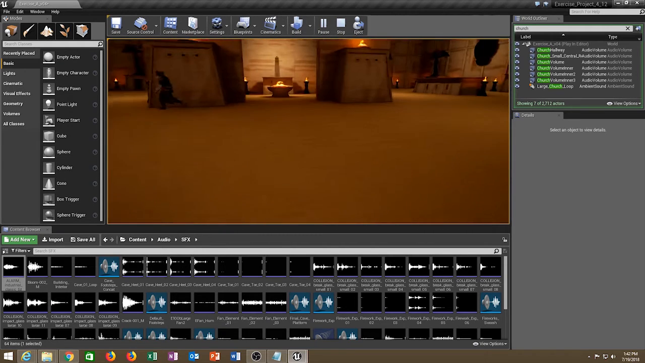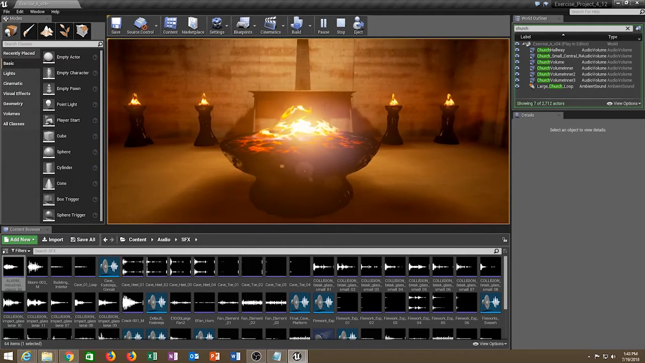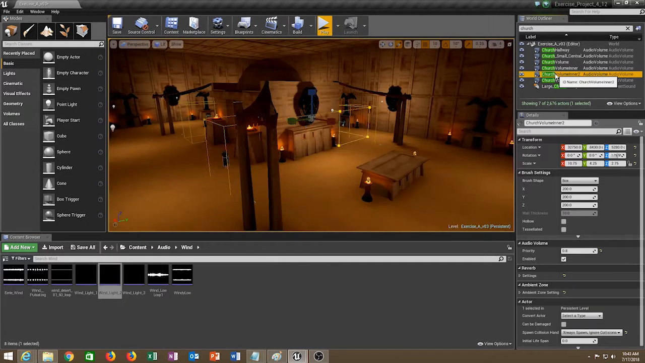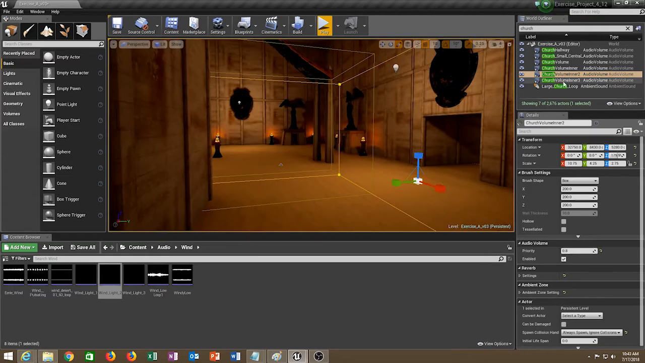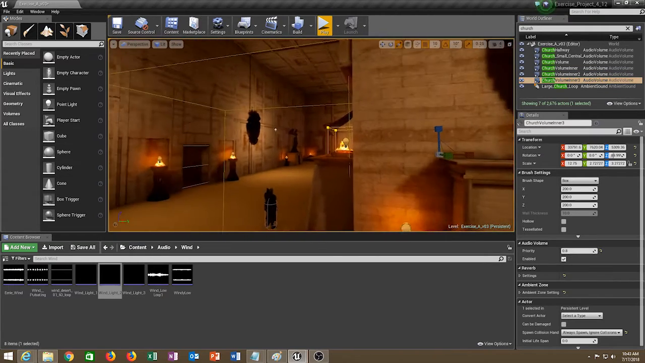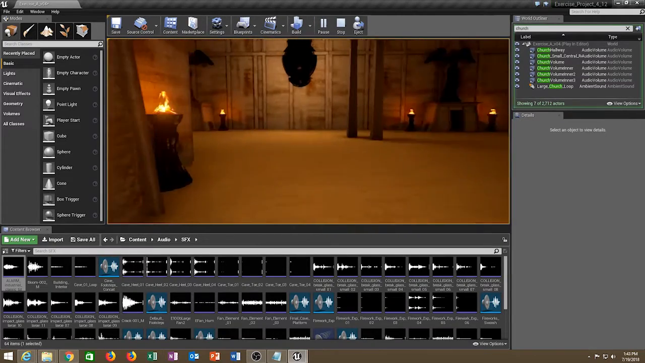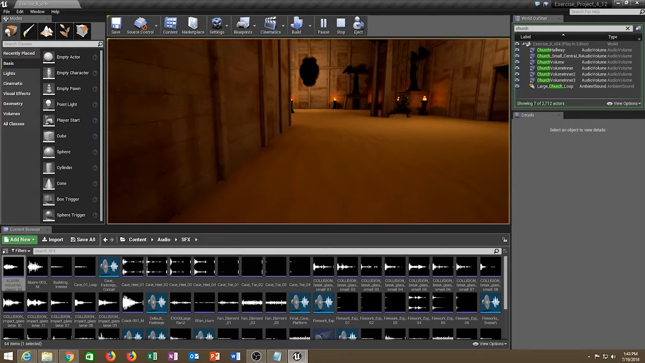This room here shows an example of occlusion. As you can see, the fall-off of the giant torch extends outside the room that it's in. I surrounded the room with audio volumes that are set to reduce the sounds of anything outside them. As you can hear, the flames are not audible from the other side of the wall.